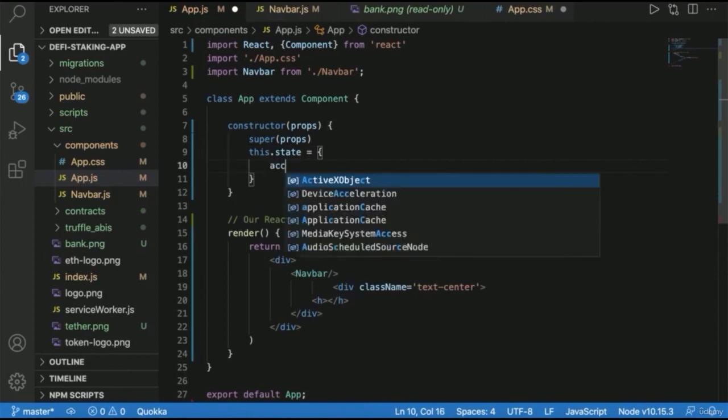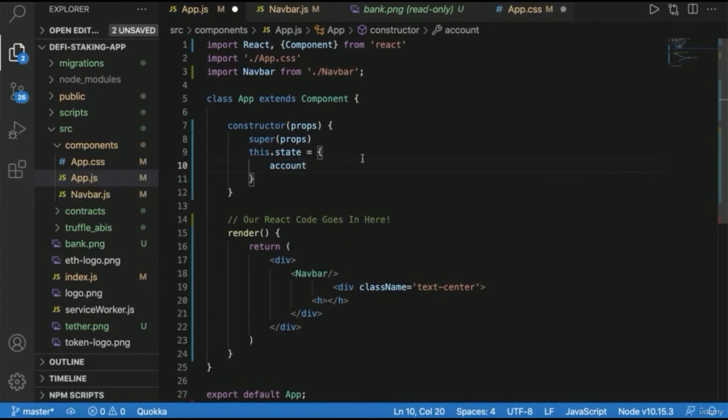So we want to have an account, for example, to be our account state: 0x0. Basically, the design of how this works is that when you set up state, you type in what you want to set. So we want an account, and here it's going to be a string. By doing this, we are initializing our state. This is what's going to be changing. 0x0 is our default, but once we get the blockchain information, we're going to be able to set the blockchain address from our Ganache into this account state.